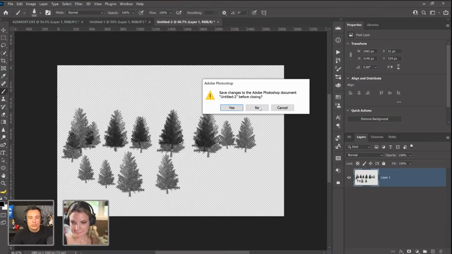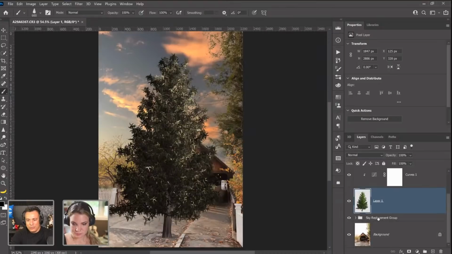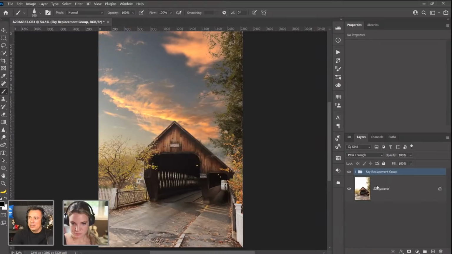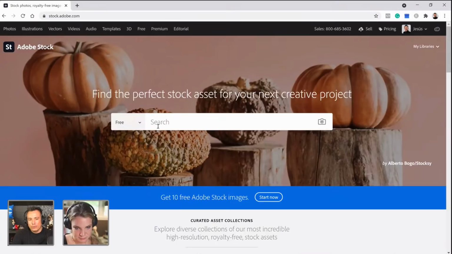Something that we promised earlier, Anna, that we haven't shown, and if you don't mind, let me just show how to download free resources from Adobe Stock. Is that cool? Yes. Thank you, by the way. If you go into stock.adobe.com, you can click on this dropdown and select free. And these are free resources that you can use.